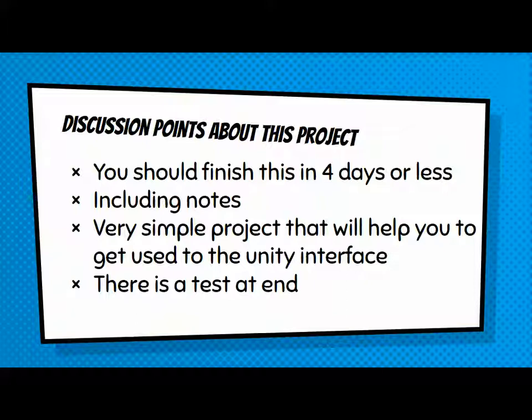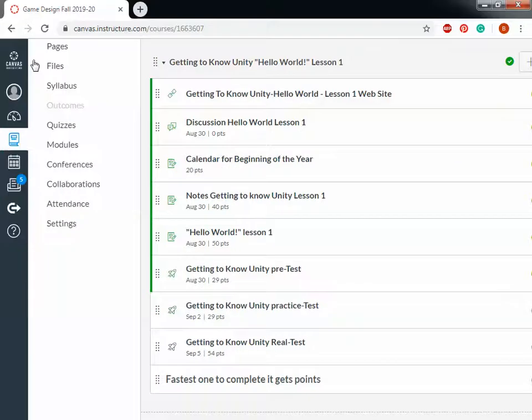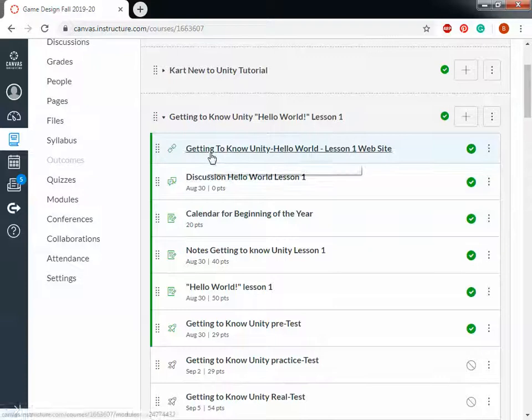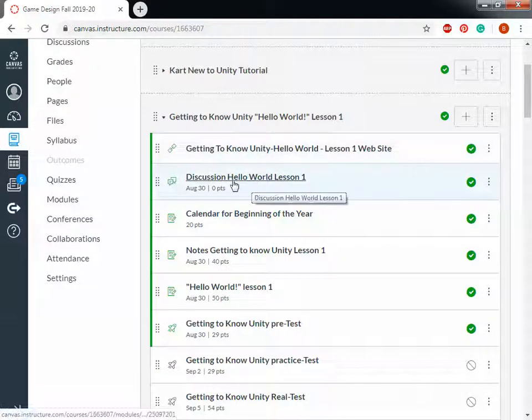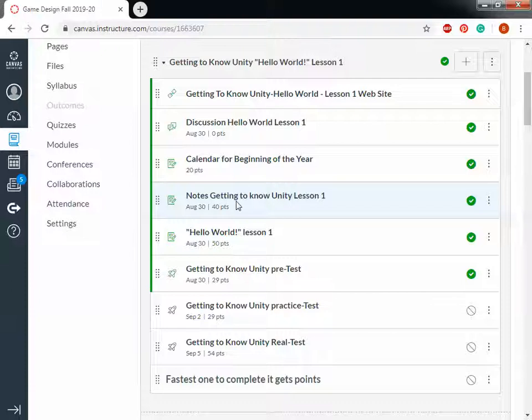All right, so let's take a look and see what this thing is going to look like. Here's my website. Make sure you do this discussion. Make sure you put the due dates in the calendar. Take the notes. Complete the project, and then we're going to have a pre-practice and a real test. Whoever finishes the project first gets some extra bonus points, so try to do that.